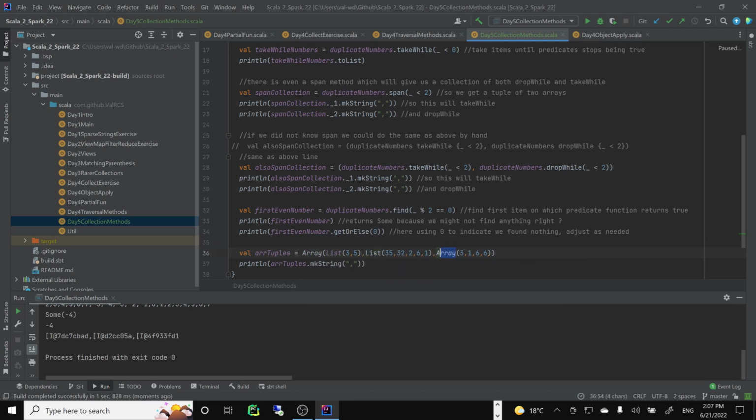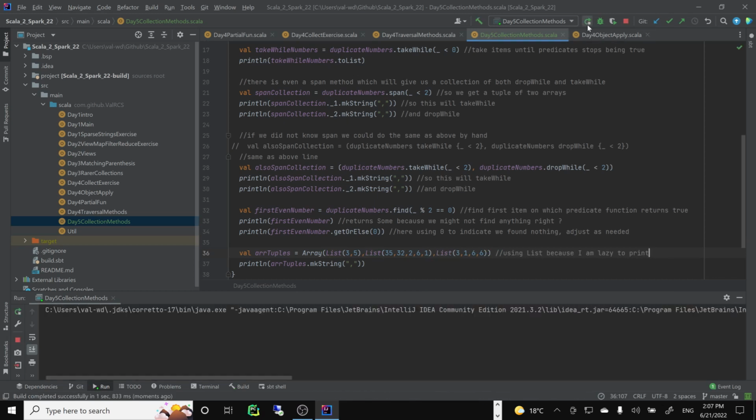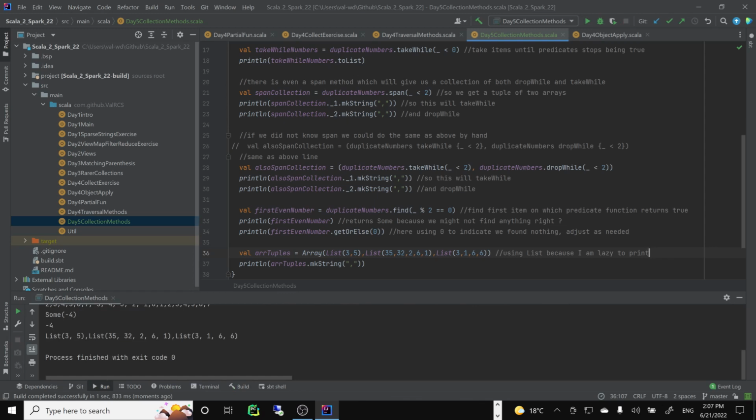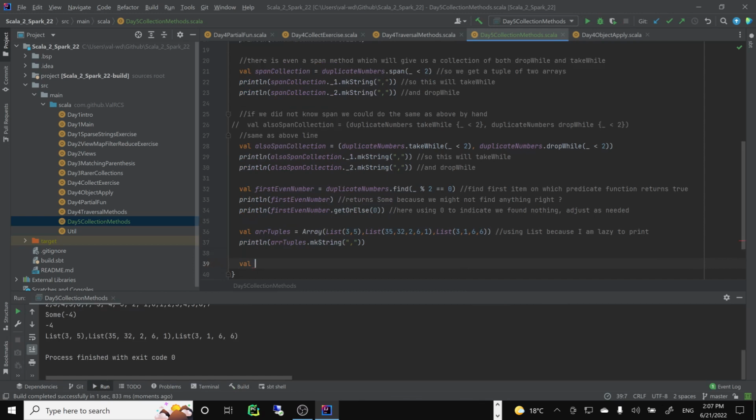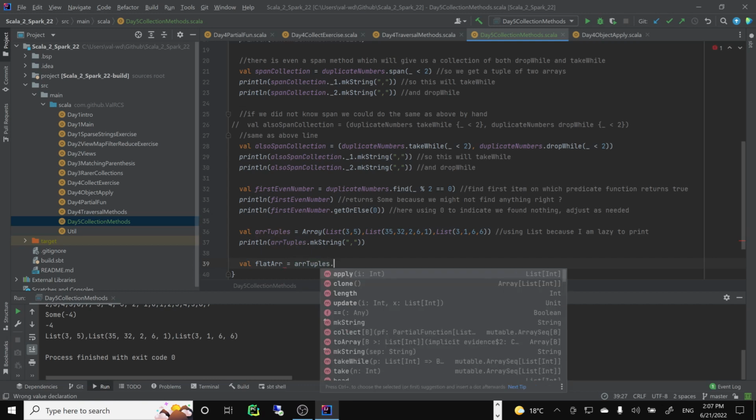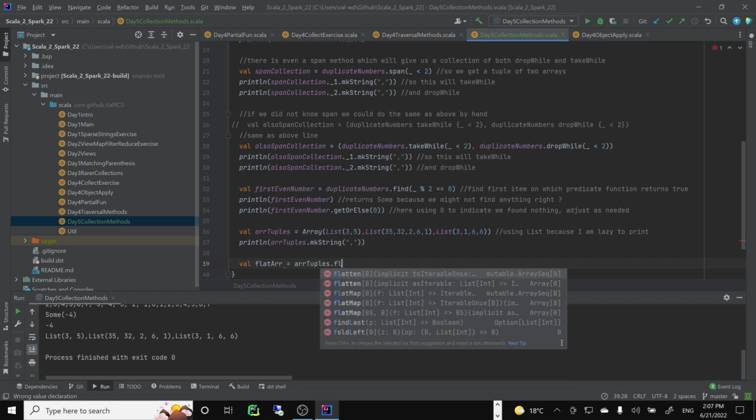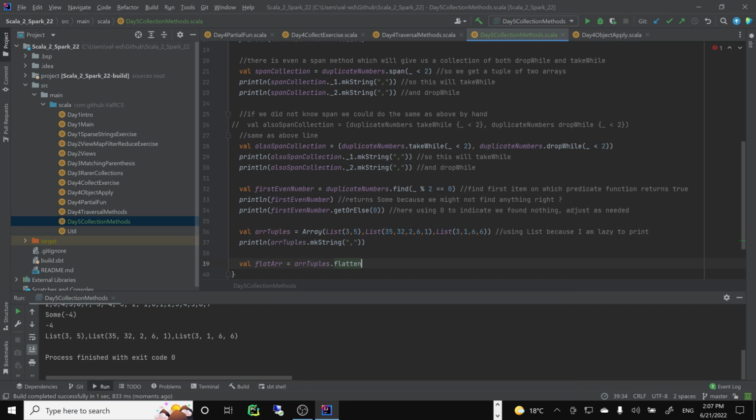Using list because I'm lazy to print, right? So, list. Okay, but it's of course 2D, right? So flatten, the flat result should be our tuples. Let's see how that happens. It should be flatten. And the question is, is that enough?